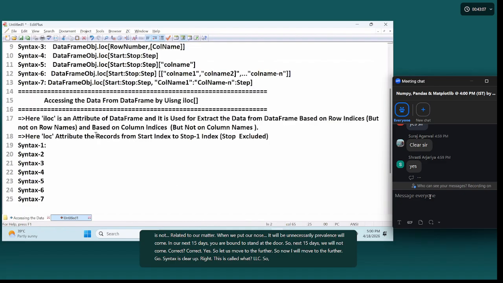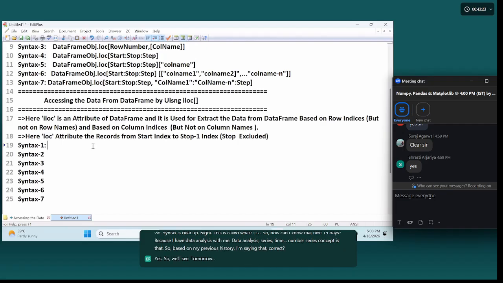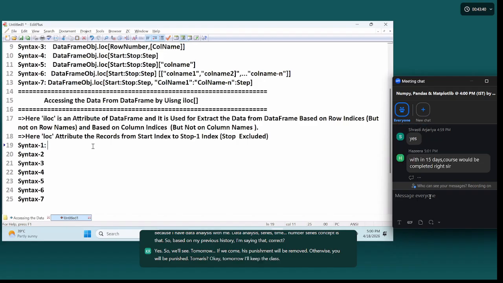So how can you know that it is the next 15 days? Because I have data analysis with me. Data analysis, the number series concept is there. So based on my previous history, I'm saying that. Correct? Yes. So we'll see. Tomorrow, if he comes, his punishment will be removed. Otherwise, he will be punished. Okay. Tomorrow I'll keep the class. I'll keep the class tomorrow. So tomorrow I'll keep the class.